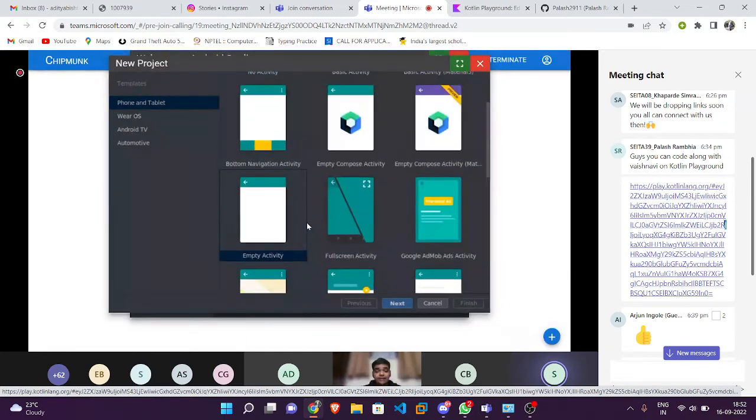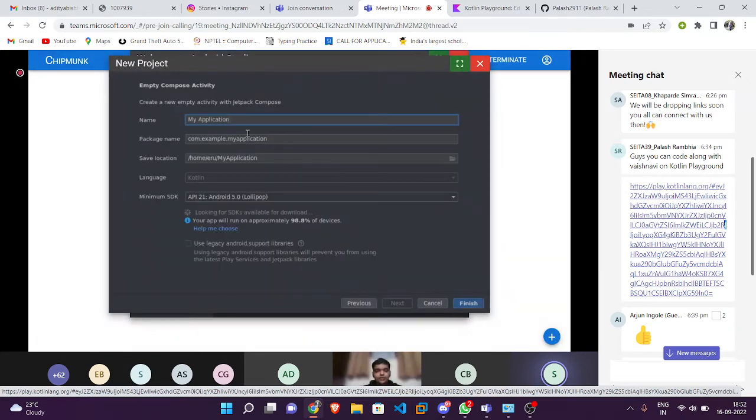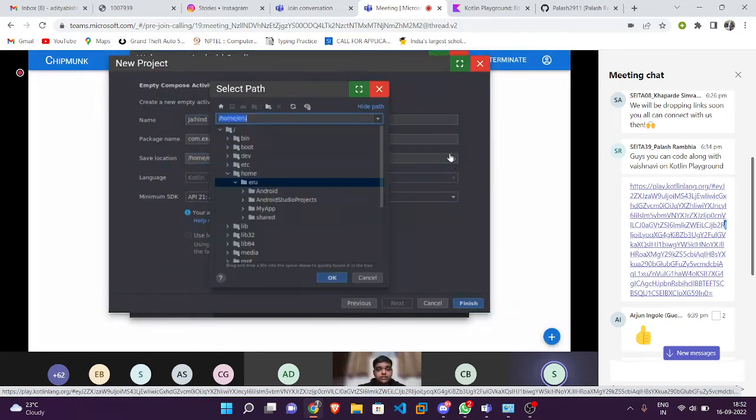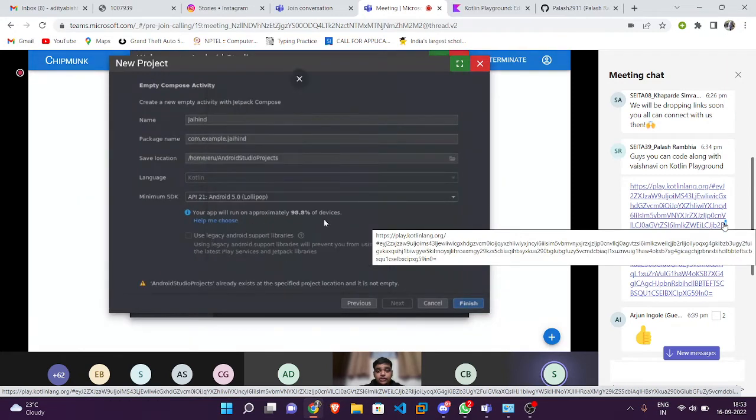So for this, we will be using Empty Compose Activity, and as soon as you click next, you have to select your application name. I'm going to select Jai Hind. Oh, what an app, Jai Hind. So as you can see, then you can choose where to store your projects. You can choose to store your projects here in the Android Studio projects and click on OK.